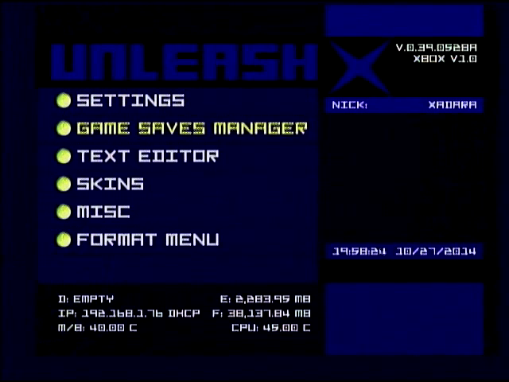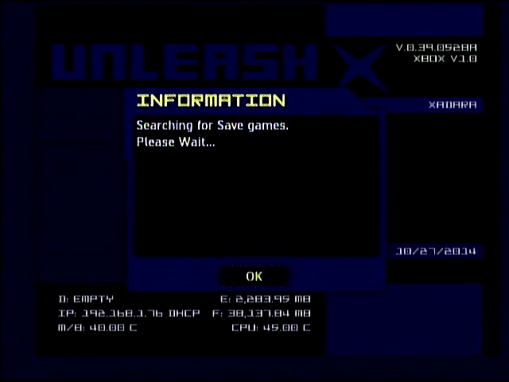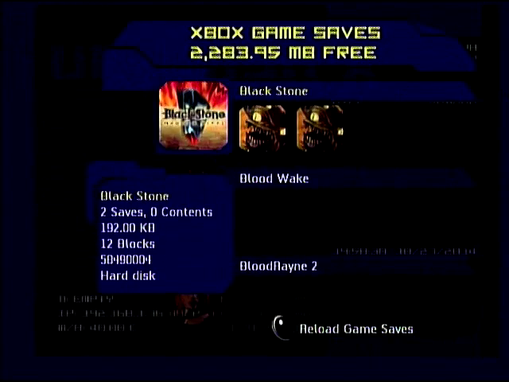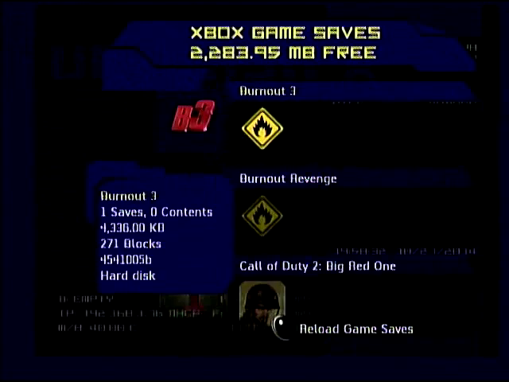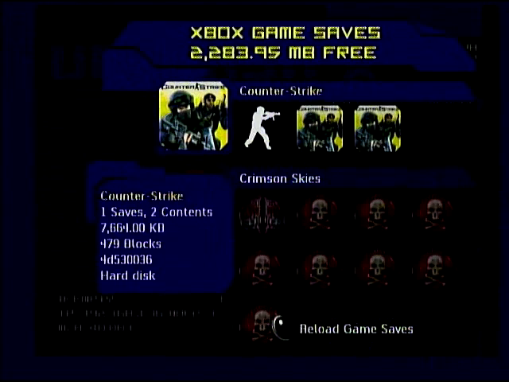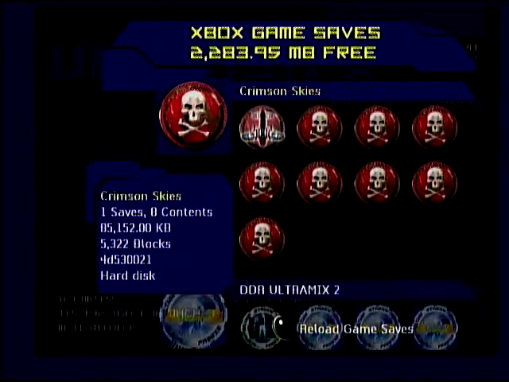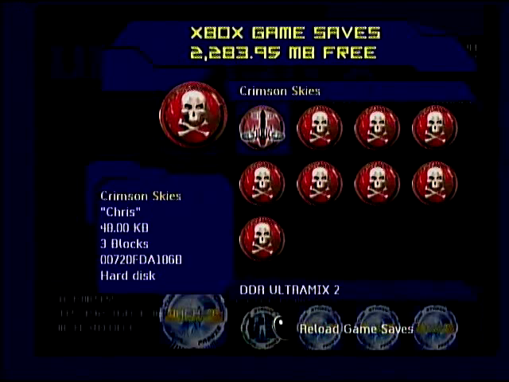Game Saves Manager lets you manage the game saves on the system. Now here is where the most critical bug is. If we go to a game such as, any of these games, you can see the DLC for Counter-Strike on the right, you can see the DLC for Crimson Skies over here. If I move over to the DLC, for some reason, the dash resets.